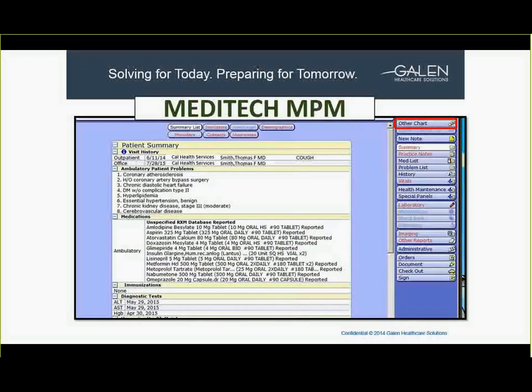A brief review on interoperability between the Meditech outpatient and inpatient EHRs. To access the inpatient record from the outpatient chart, the user only needs to select the Other Chart button from within the table of contents. This opens up the inpatient chart. One thing to remember, a user does need to be granted access to the inpatient record to use this functionality.